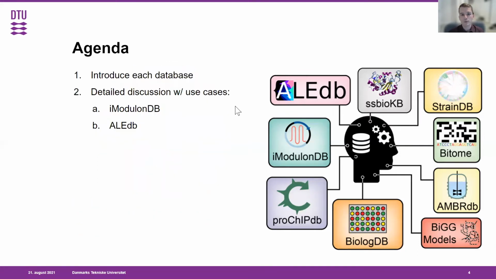So now that you know a little bit about who we are, I'm going to go around this figure and introduce each database. And then we're going to spend some extra time with a detailed discussion on MODULO, as well as a use case where it has been used to advance basic science. And then a discussion of ALDB and a use case that integrates MODULO and moves us more towards design.